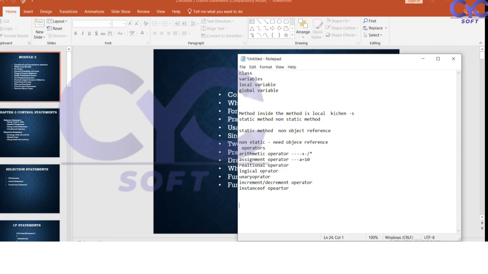So operators are a special symbol that performs operations. Operators are nothing but a special symbol that performs the operations. What type of operations is it going to perform on a variable? It is the operations performed on variables and values. So I'm having some value. Java operators are going to manipulate the data.